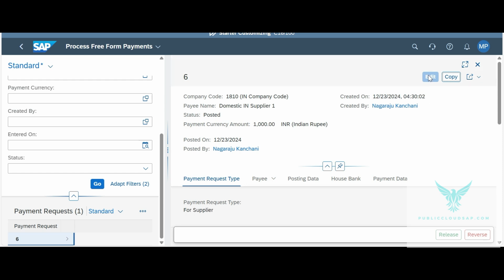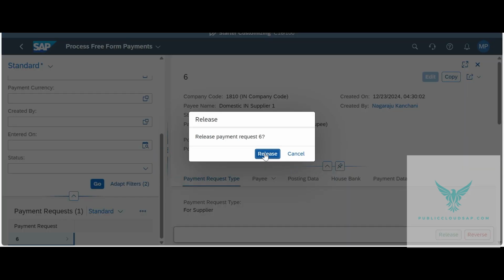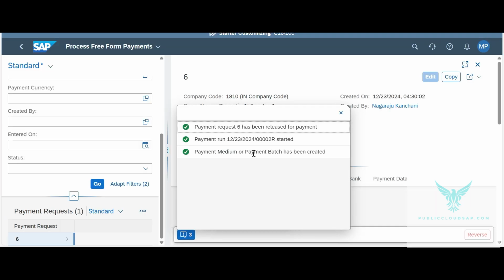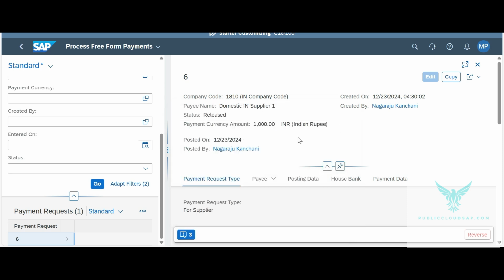Here, releasing person cannot edit the data. So, whoever created the request, that person only can edit the request. This person can release only the payment request. So, release. So, system created payment run. This is the payment run and the payment request 6 has been released for payment.